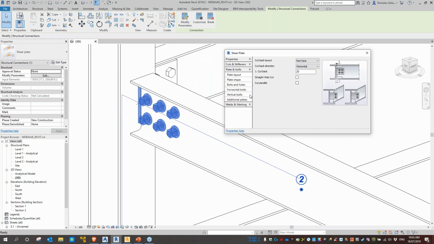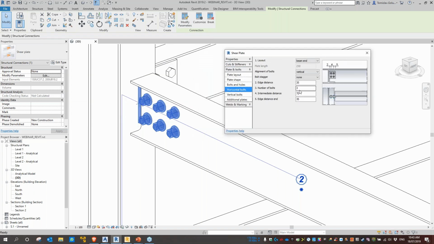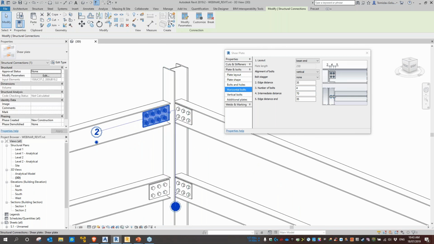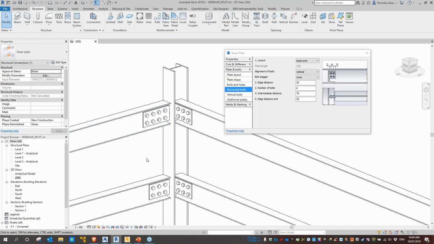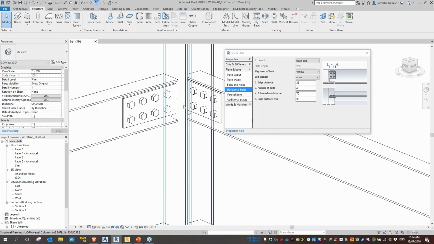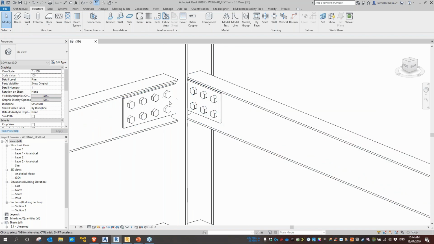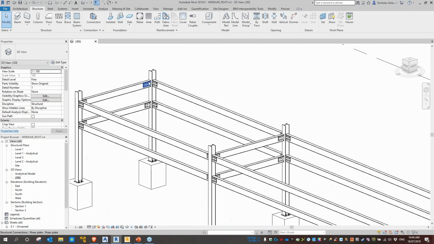If I go to plates and bolts and go to horizontal bolts, if I want to change that from 3 to 4, I can just type in 4, and you can see Revit goes through and puts in the 4 bolts as well. So this has been out for a little bit, but over the course of the years with Revit 2019 and Revit 2020, these always do get updated. We do have all of that information in there, and it's all part of what's called a steel connection inside Revit.